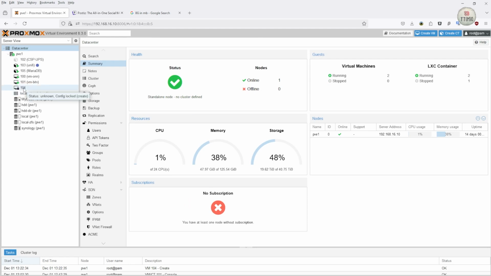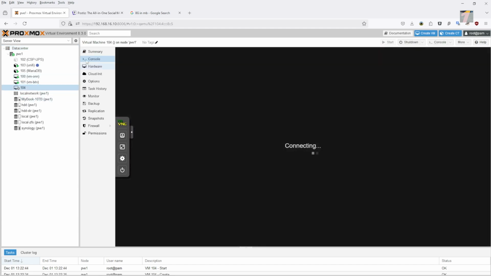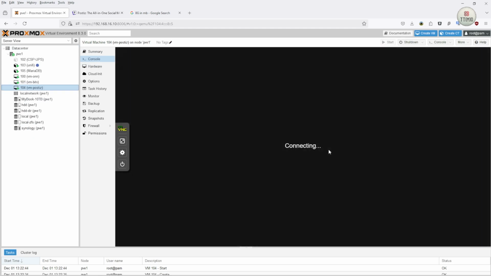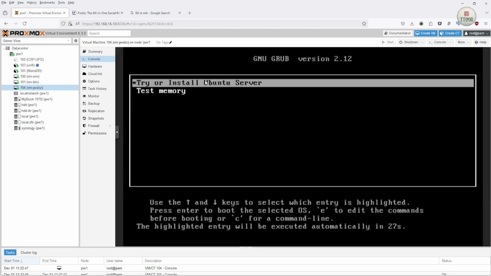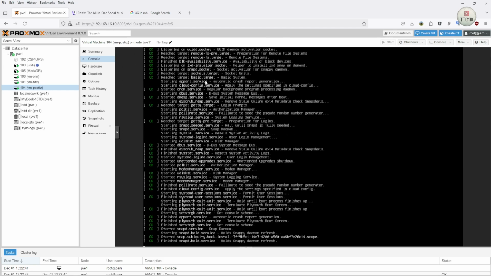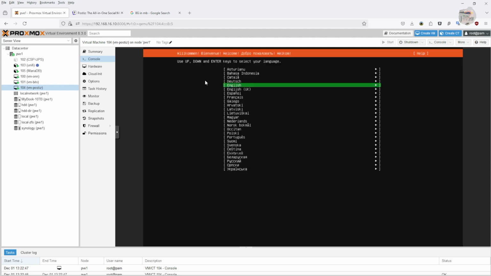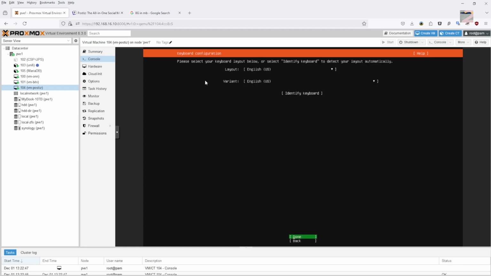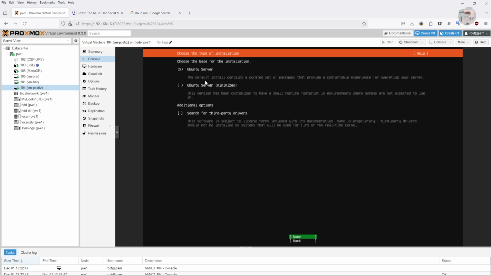The VM, as you can see, is now being provisioned. And here we're going to start the process of installing Ubuntu. Proxmox boots on the ISO. We try or install Ubuntu Server. And here I'm going to speed up the video to shorten this part. Language, continue without updating. I'll update later. Keep the defaults for the keyboard. Type of installation, I'm sticking to the defaults.